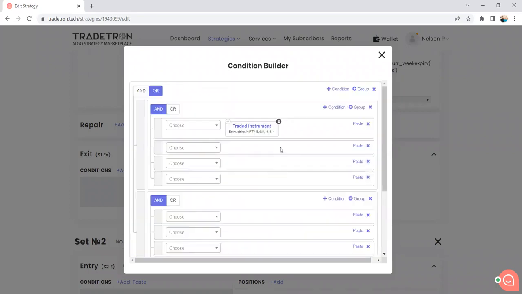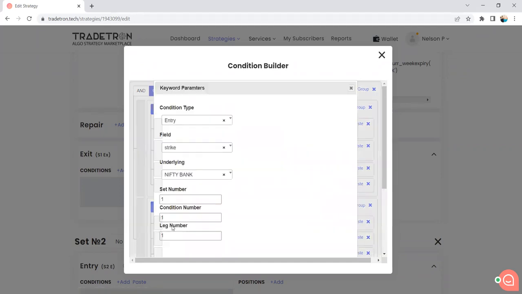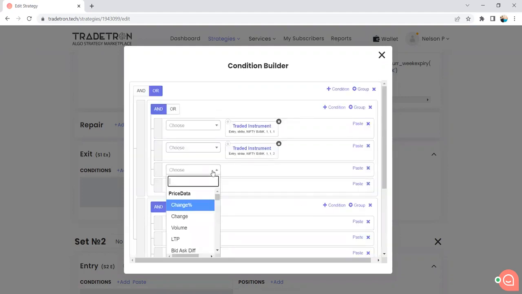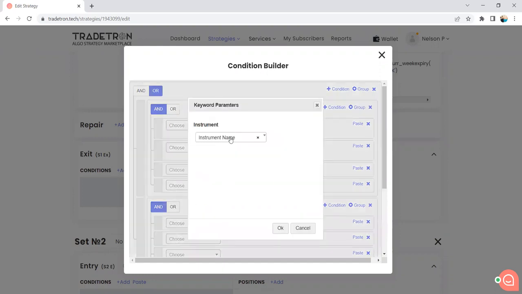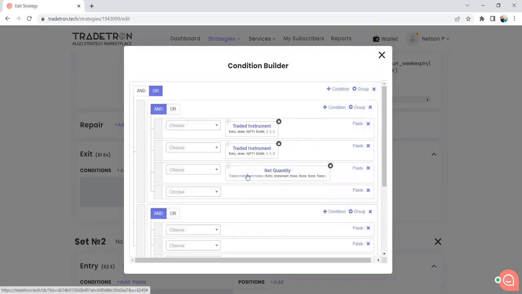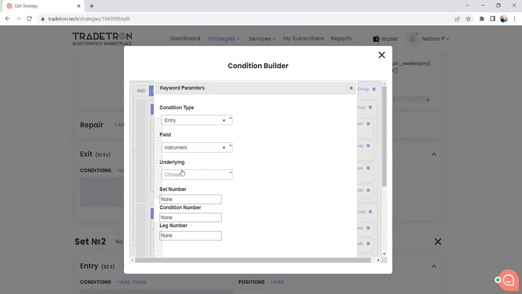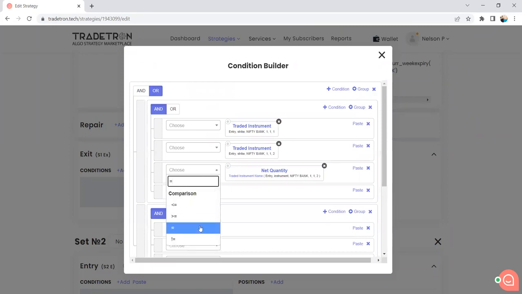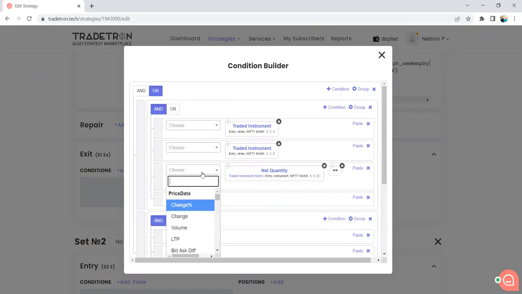So here I'm checking this traded instrument 111. At the same time, I will put traded instrument 112 because we are checking whether this call and put option is traded or not, and also we will check the net quantity of traded instrument. In this case, we are checking if the put option has already been squared off. So we will select 112 is equal to 0. Over here, we are checking that the put option has already been squared off. Then only we will trigger call option exit from this particular set is equal to number 0.